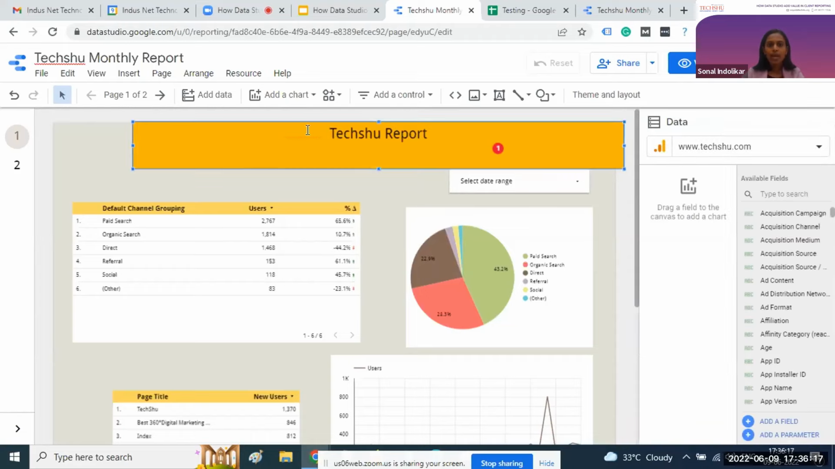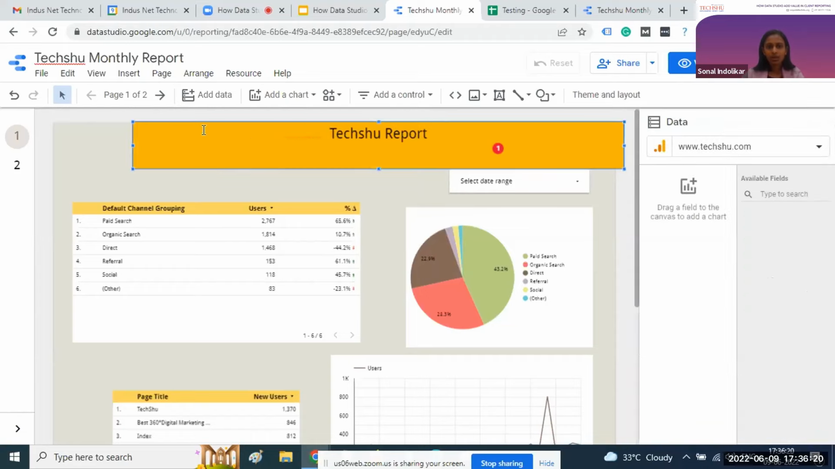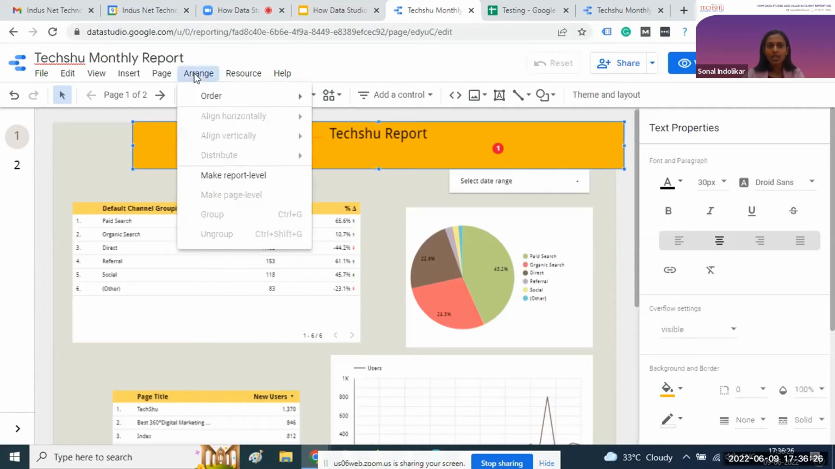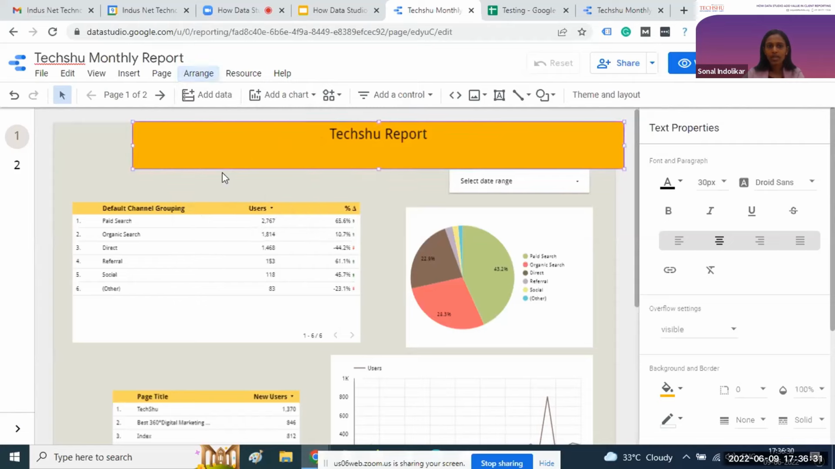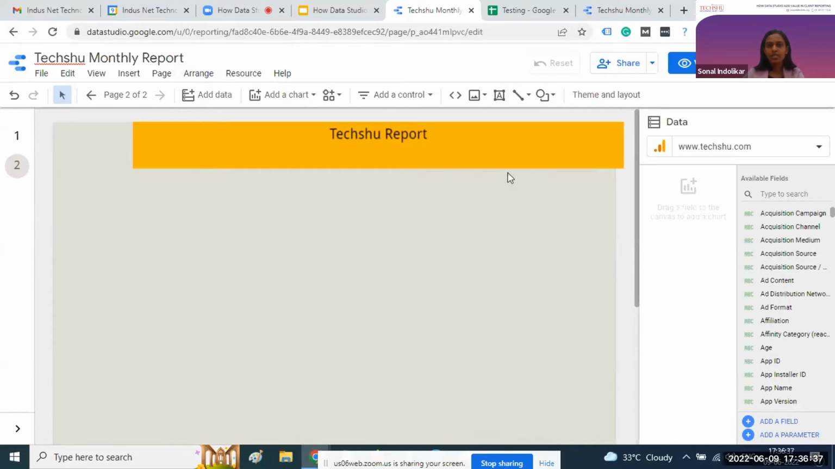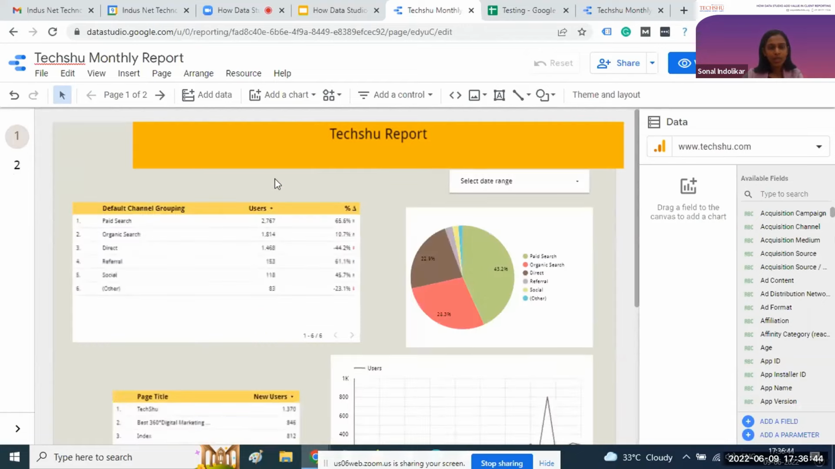Now I want to apply this particular setting to all the slides which are available in Data Studio. So what I'll do is go to the arrange option. In the arrange menu, they have a make report level setting. So I'll click on that. When we select make report level, the same thing is available on the second slide as well. So likewise, you can apply a few things on a report level and a few things on a page level as well.